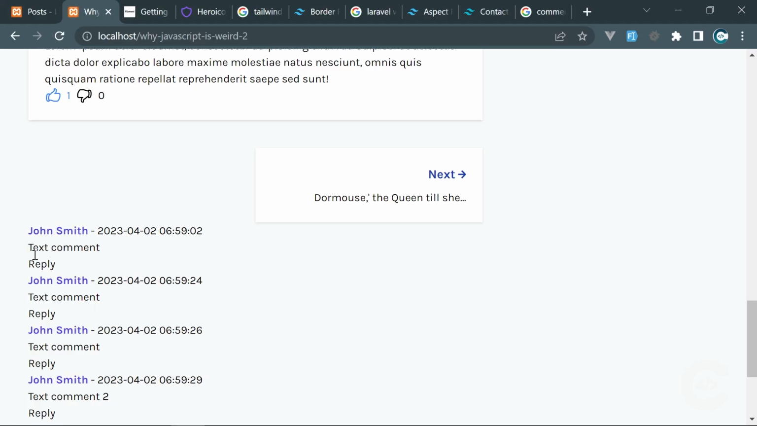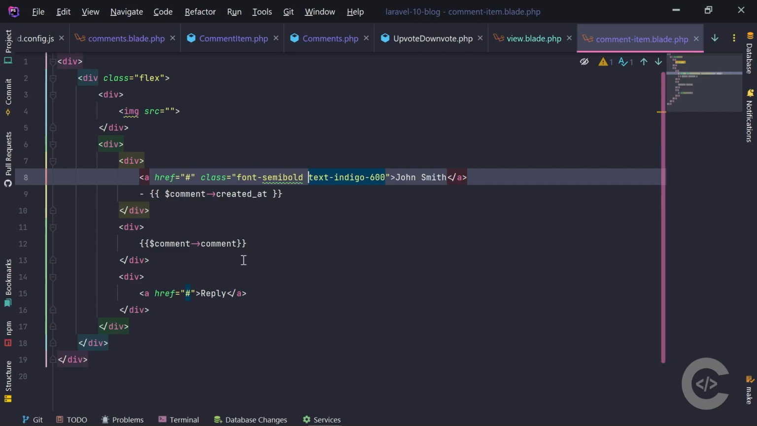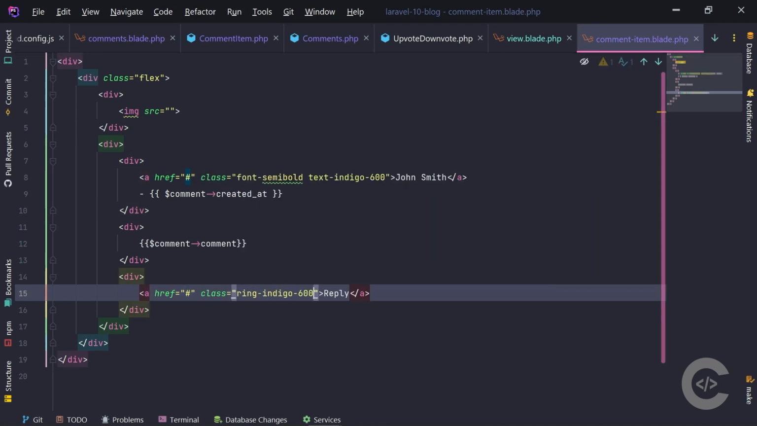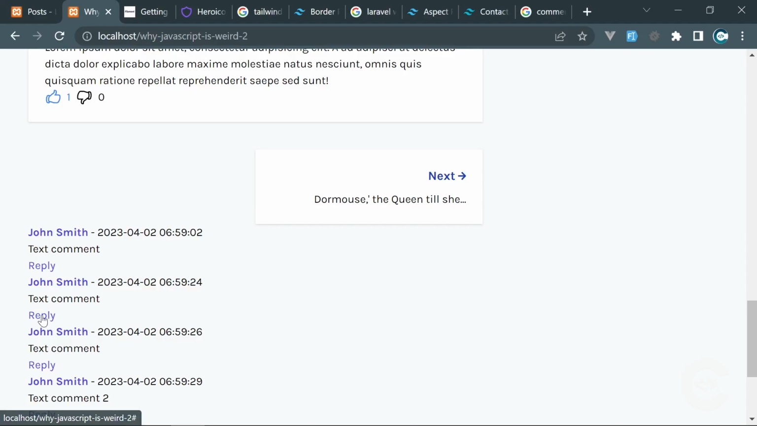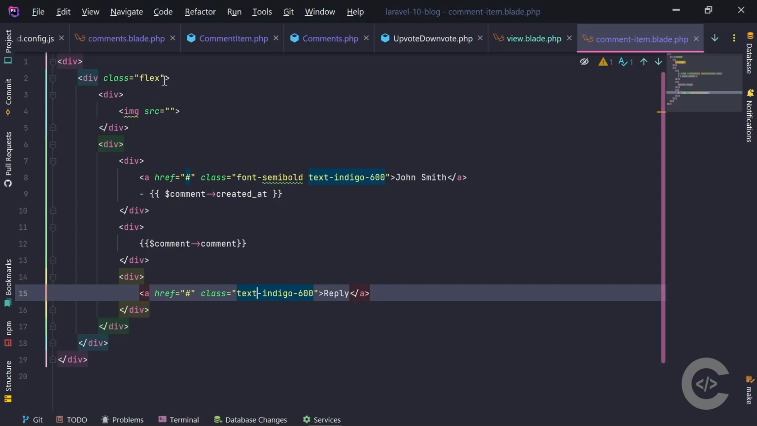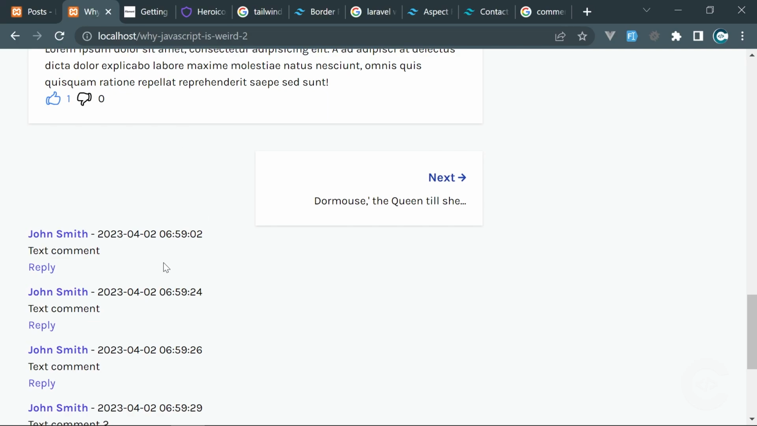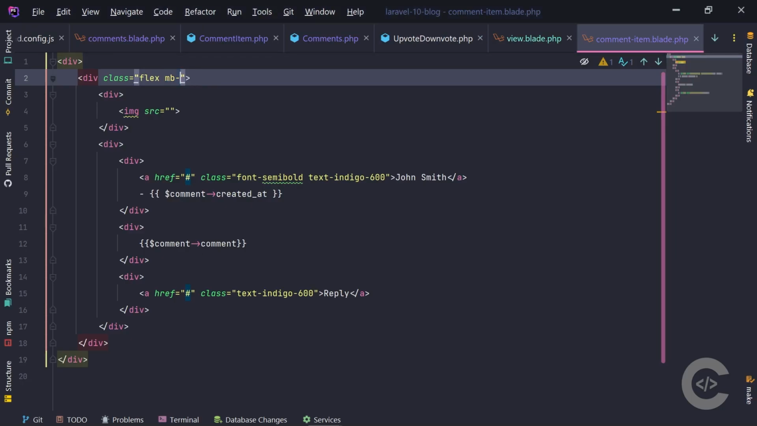Okay, good. We don't have avatar at the moment, which is okay. We can leave this. Then we specify here as well. Reply needs to have text Indigo 600. We obviously need margin bottom 3, maybe even 4.